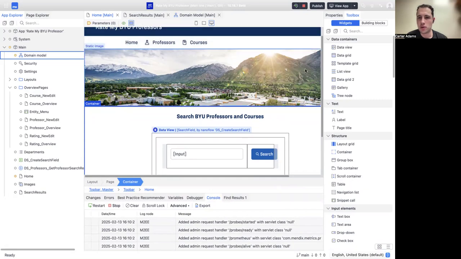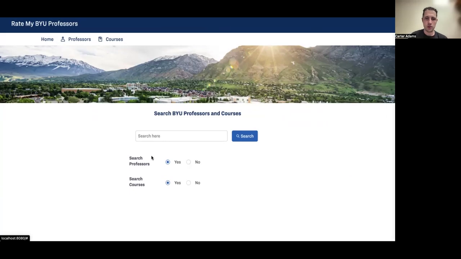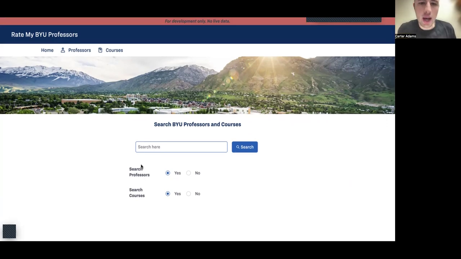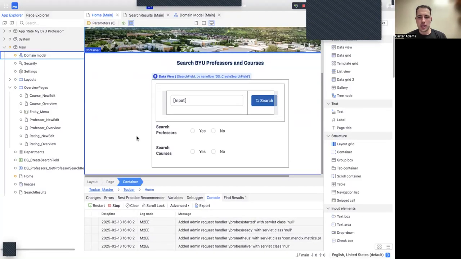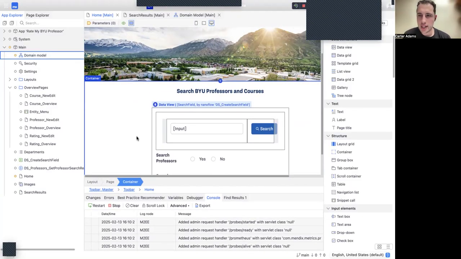But yeah, let's hop over to our app. So I'm just gonna hop over here. Cool. And there you see that search professors and search courses are there, and they're both set by default to yes, which is good. Perfect. Okay, let's hop back over. So now that we know that that is loading and working, the next thing that we're going to need to do is make sure that Mendix knows what those things mean. And so we need to hop into our microflow to do that.